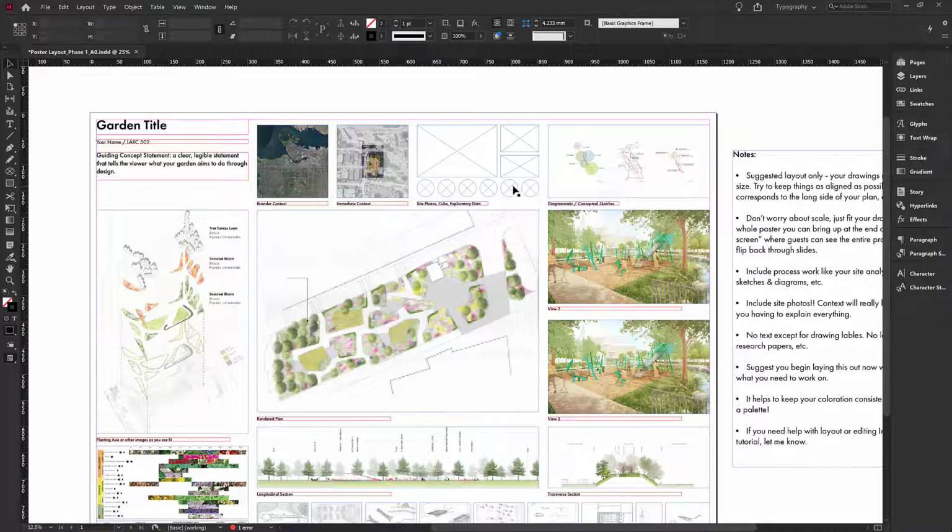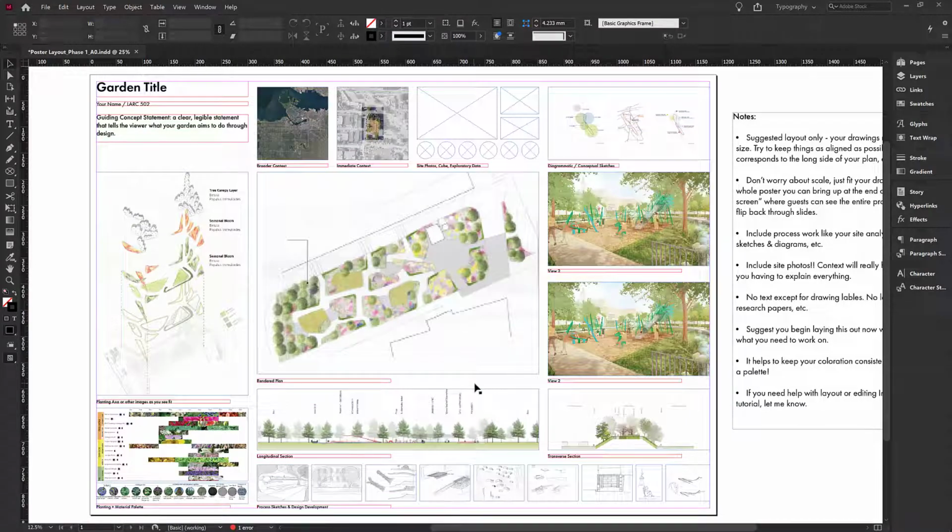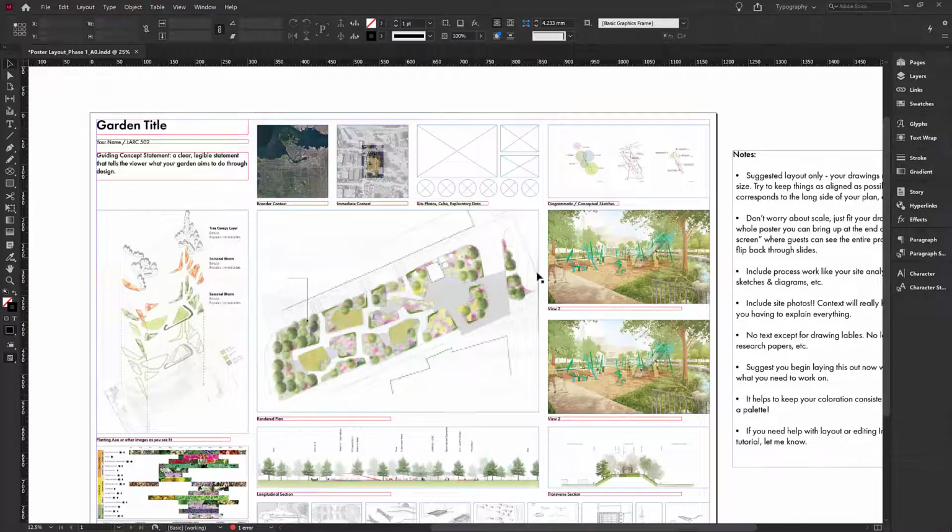And then I have a few diagrams. All of these drawings are just pulled together from various different sources just to try to give you an idea of what could go in. I didn't want to just leave empty boxes.